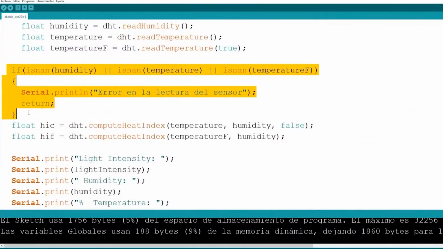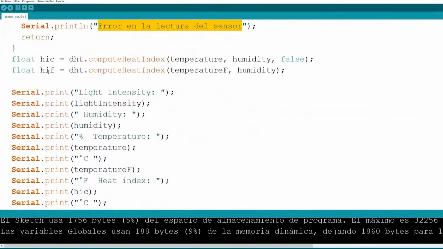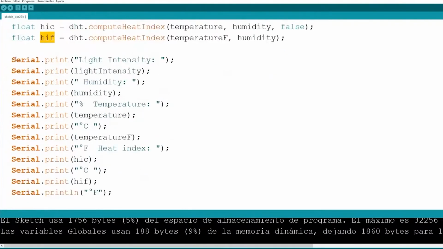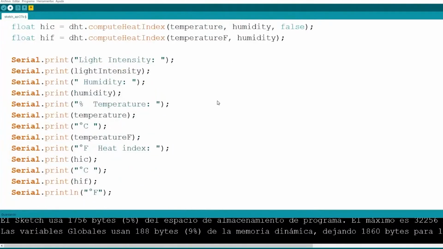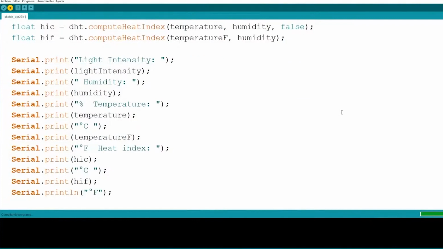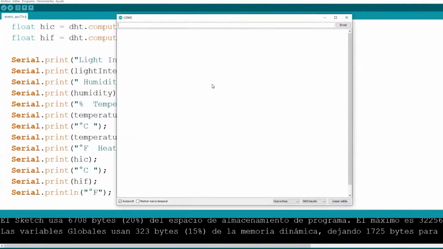We check that if we do not get any sensor readings, then there is some kind of error in the sensor reading. Otherwise, we calculate something called the heat index of temperature and humidity. With this, we obtain the heat index in Celsius and Fahrenheit degrees. Finally, we perform the printout through the serial monitor as we did earlier. Let's quickly upload this sketch. Okay, the sketch is uploading.